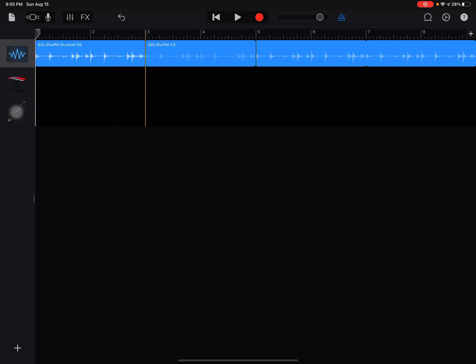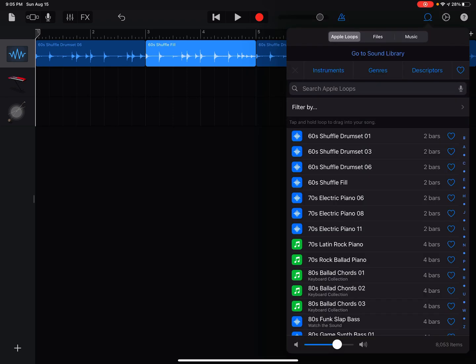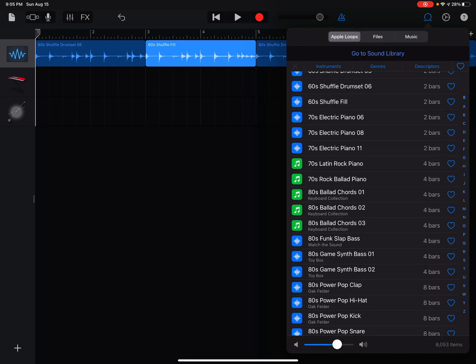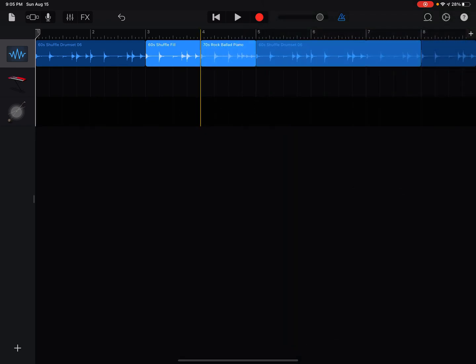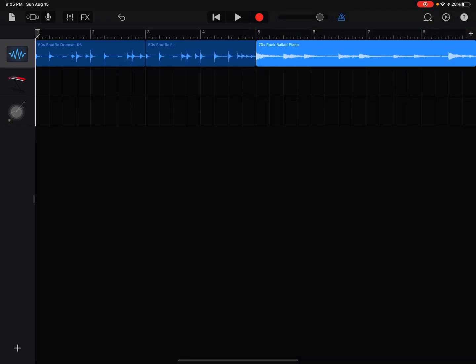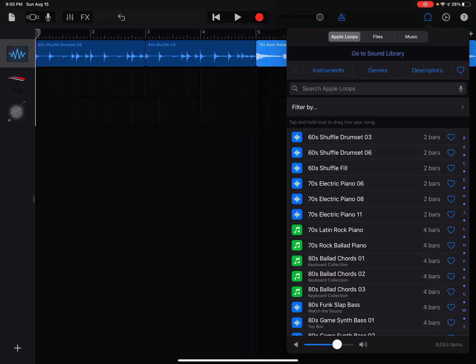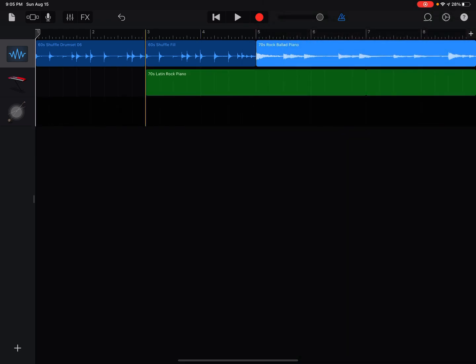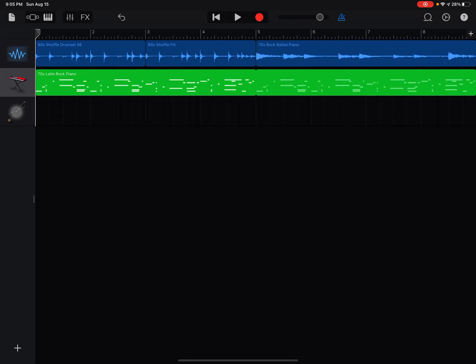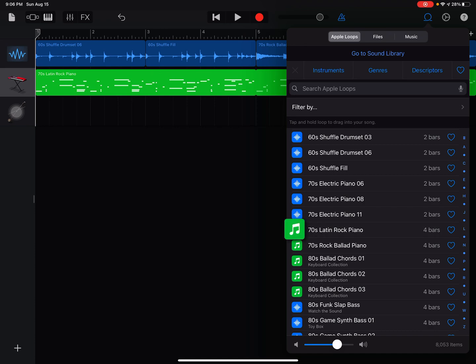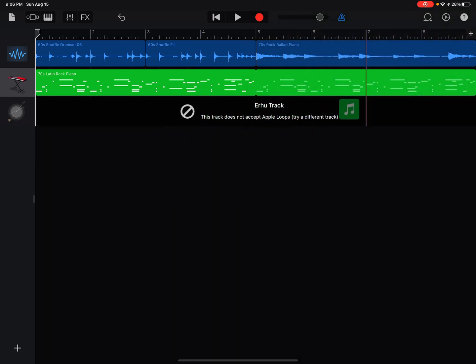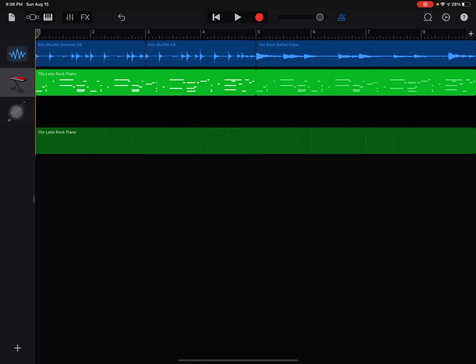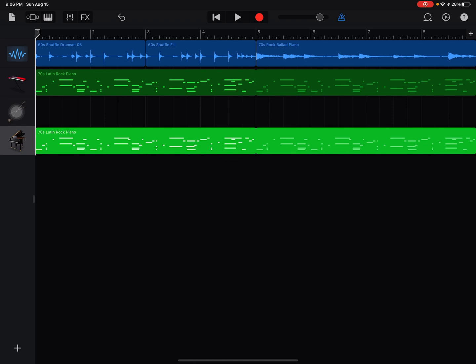So this one is only blue. If I were to try and drag a green one onto the blue, it actually lets me. It would also let me add it to the piano track. It is not letting me add here. It doesn't accept loops. This one is only for recording. But if you wanted to add it, you can just drag it into the blank space and it just creates a new track for it.